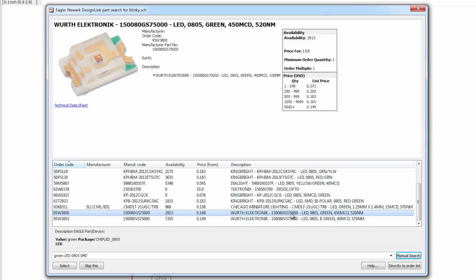If we scroll down to the bottom, here we go. Here's one with about 3,000 available, 14 cents a piece, 0805, green, 450 millicandelas, so decently bright, 520 nanometers, which is in the green wavelength. Okay, this looks good. Let's select that.